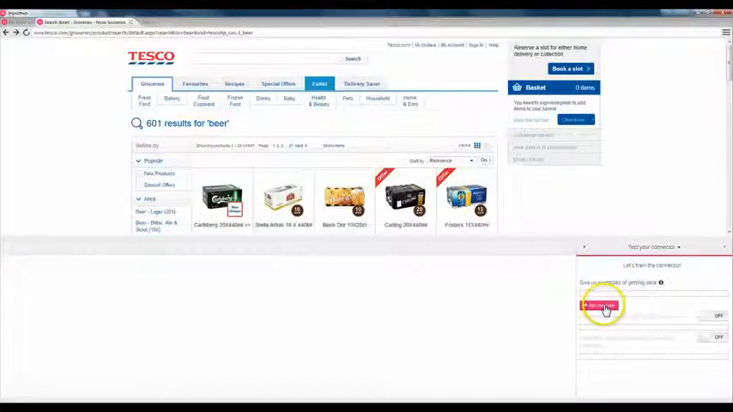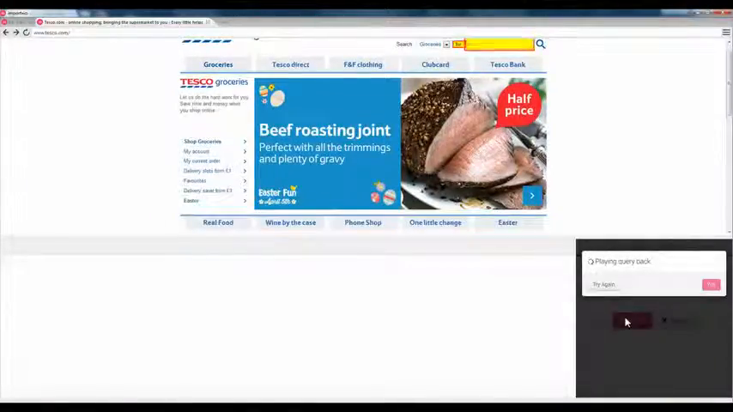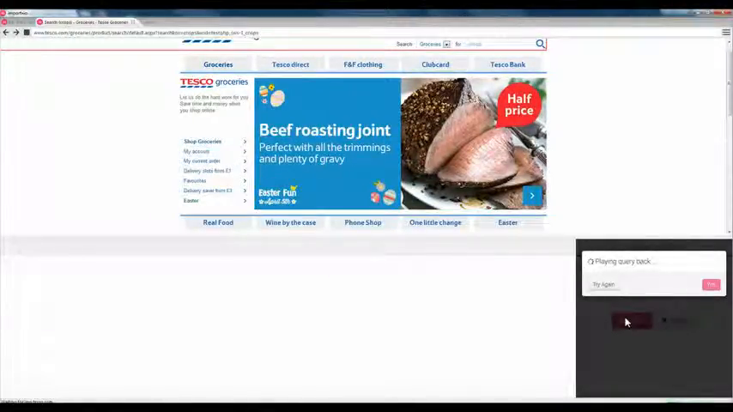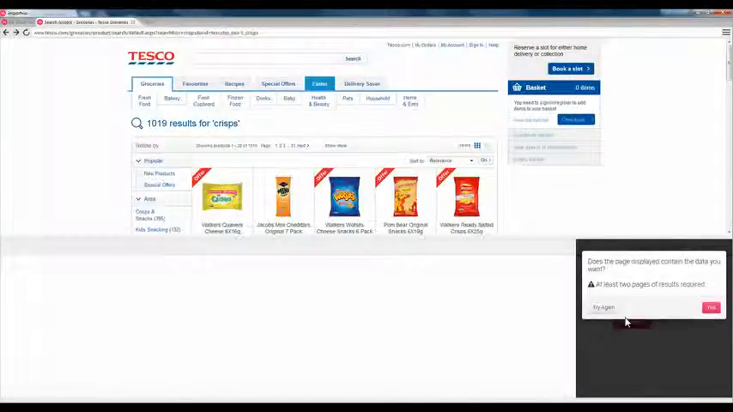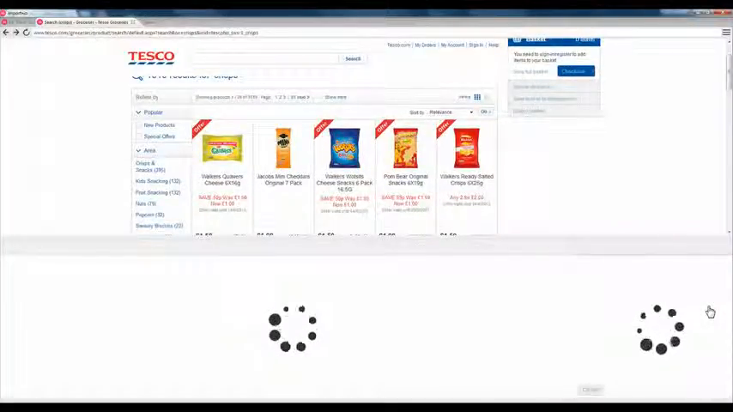Now we just need to train the connector. We can do this by clicking on add example and just typing in a query here. So what goes well with beer? I think crisps go pretty well with beer, so we'll click on query. I'm not touching the keyboard here, but you will see that based on the recording that you gave it, it plays back the query and it plays back all of the buttons that we pressed. And there you have it. We've got the results for crisps. We'll click on yes because the page does display the data that we need.